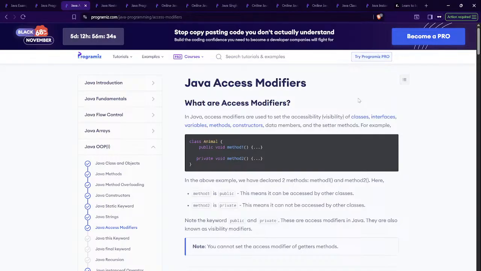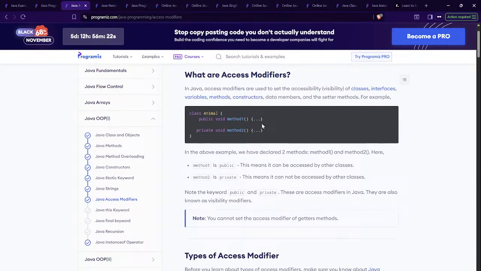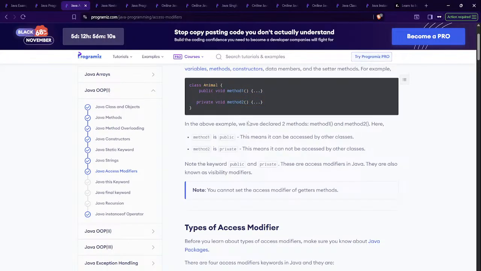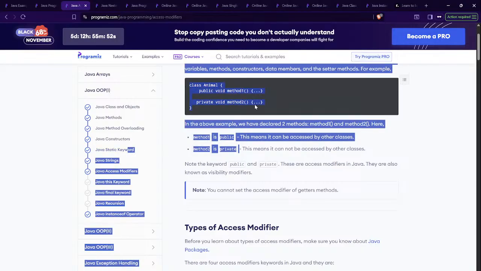Java access modifiers. So what are access modifiers? In Java, access modifiers are used to set the accessibility or visibility of classes, interfaces, variables, methods, constructors, data members, and the setter method. For example, class Animal has public void method one and private void method two. In the above example, we have declared two methods, method one and method two. Method one is public. Method two is private.